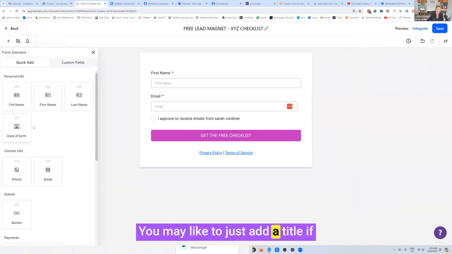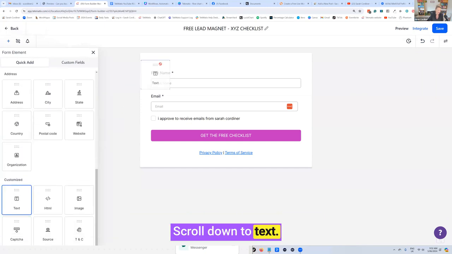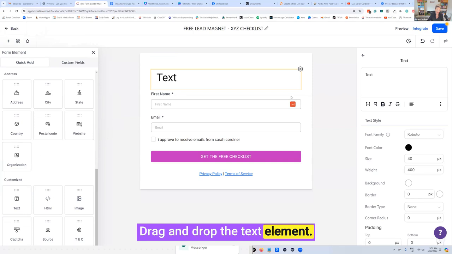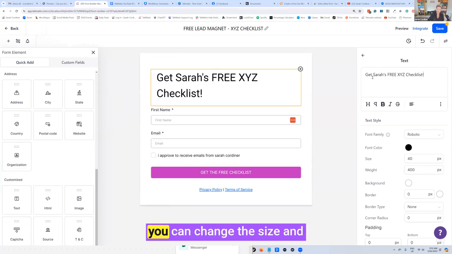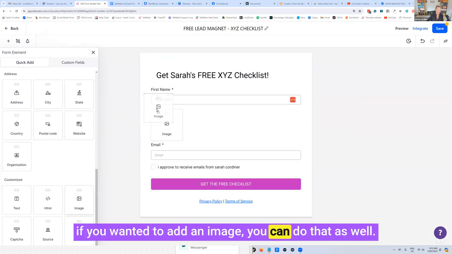You may like to just add a title if you want. So press the add button, scroll down to text, drag and drop the text element, click on it. So it opens up the editing area and type in here. You can change the size and the fonts of everything here. If you wanted to add an image, you can do that as well.